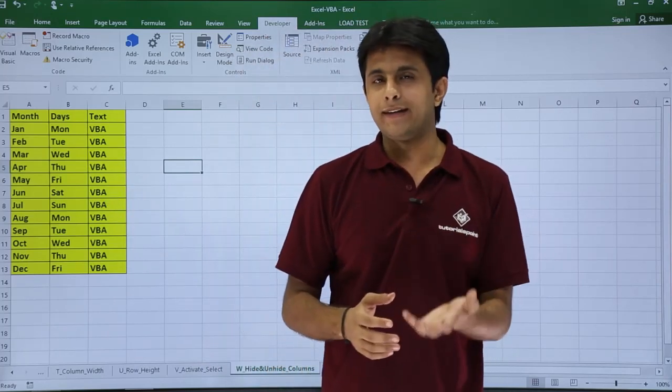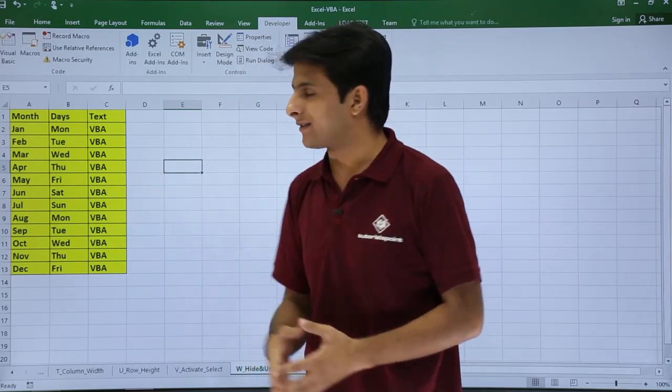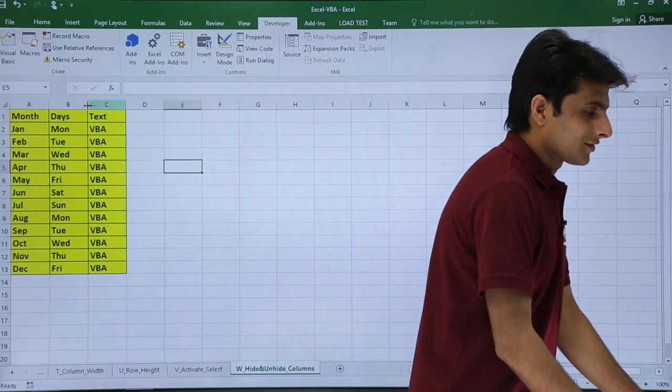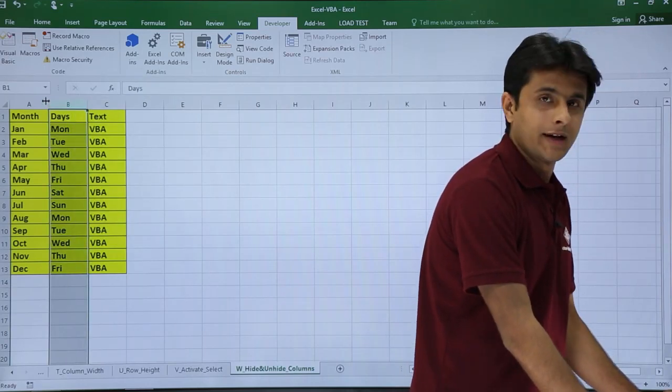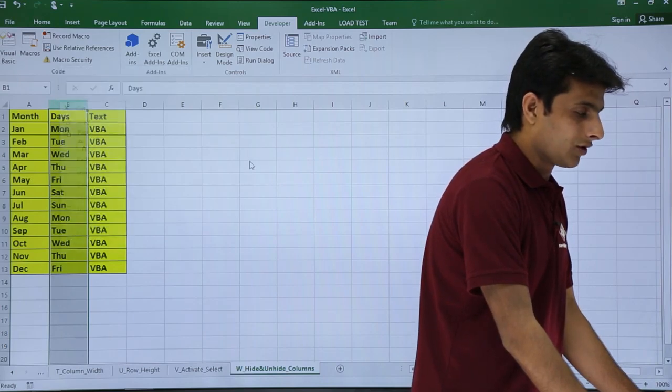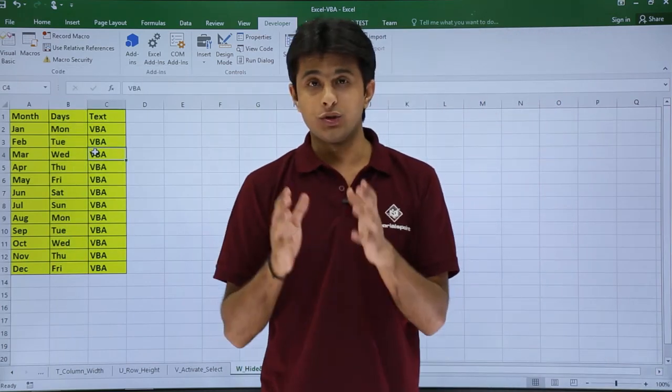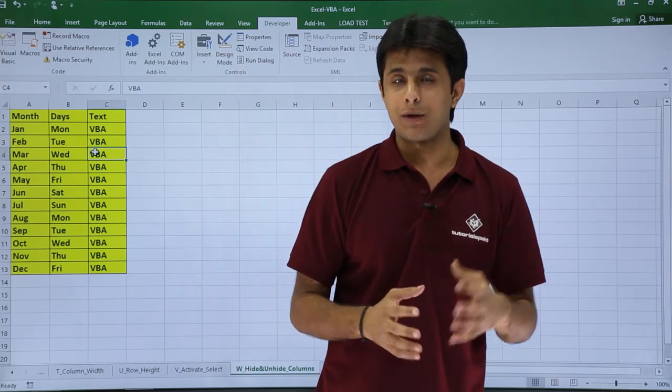Now if I want to hide columns in Excel itself, usually we just right click on the column heading and click on the Hide button. Or if you want to unhide, you can just right click and say Unhide the column. But suppose I want to do the same thing with the help of Excel VBA macros, how do I do that?